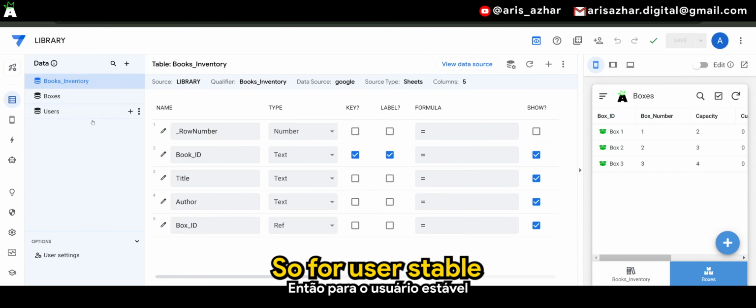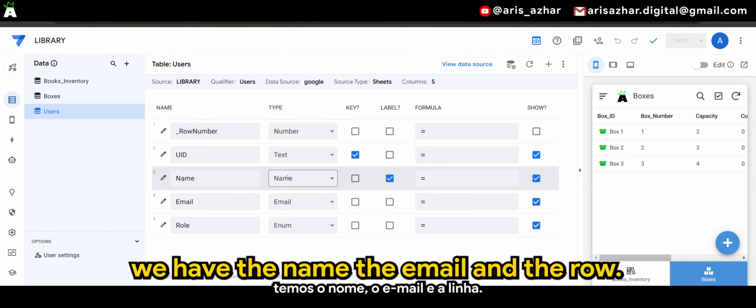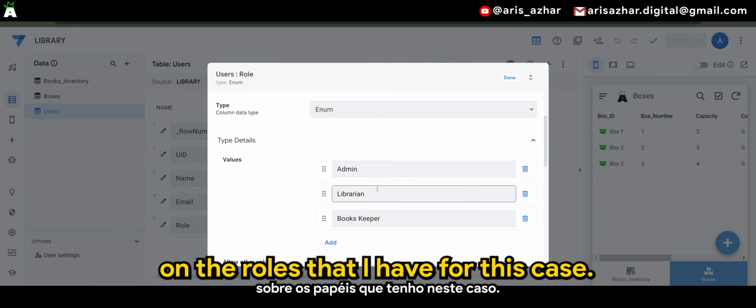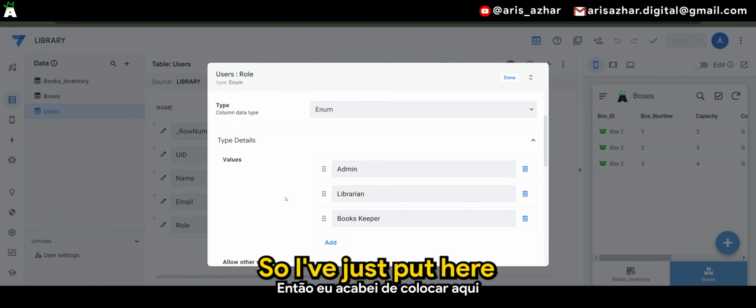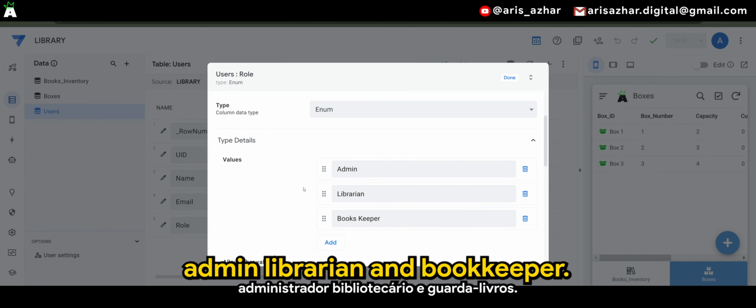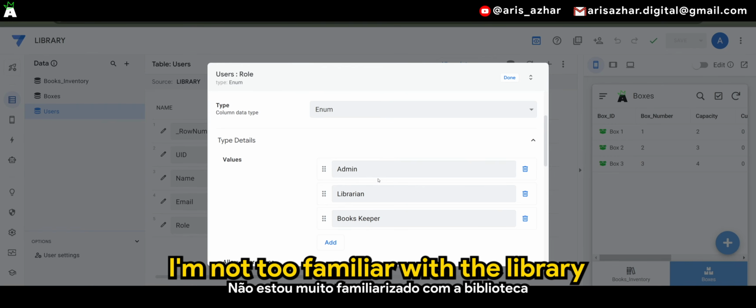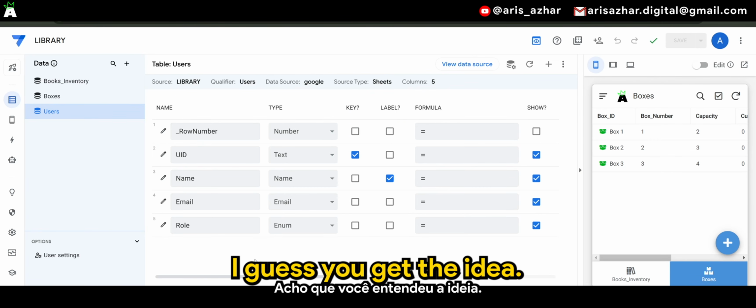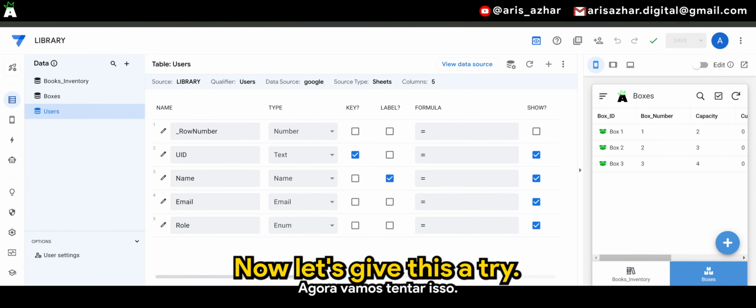All right, so for the users table, the usual, we have the name, the email, and the role. I am not too sure on the roles that I have for this case, so I'll just put here admin, librarian, and bookkeeper. I'm not too familiar with the library schematics when it comes to roles, but I guess you get the idea. Now let's give this a try.